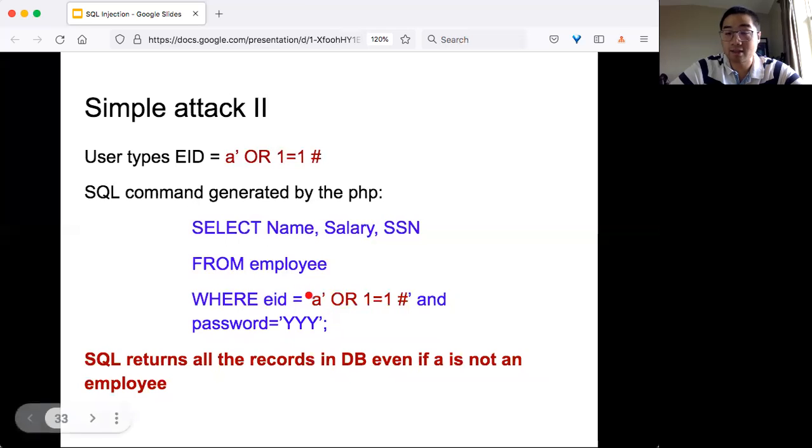even if A is not an employee, A is not in the table at all. Because when the database engine tries to process the entry, you will see that, okay, the EID doesn't match, but there's an OR 1 equal to 1. So this WHERE statement will be true for everything. So the name, salary, and social security number will be returned. And obviously, this is something that we don't want.